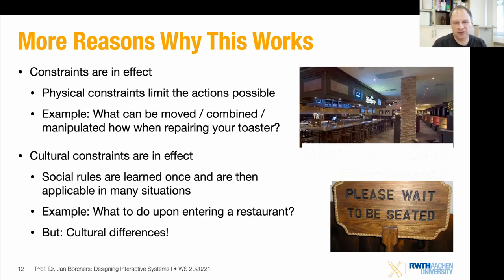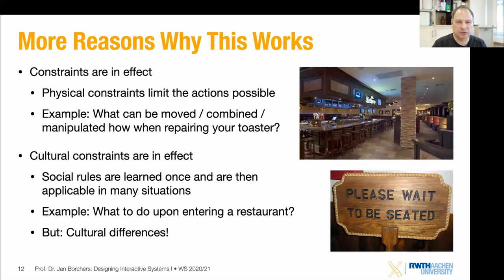On the other hand, we have lots of Americans that probably die of starvation at the entrance of German restaurants because they wait for somebody to come by and lead them to a table, and nobody ever shows up. So this is, again, an example of knowledge in the world. These cultural constraints are in effect.